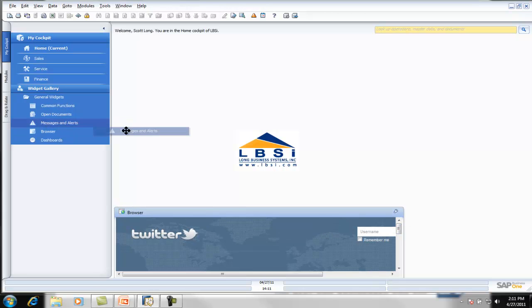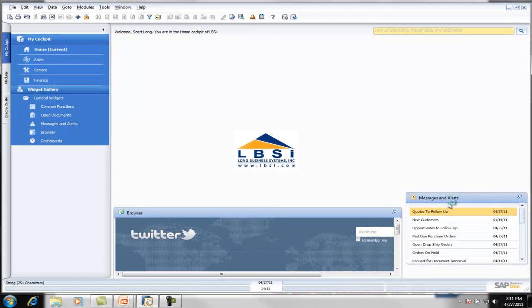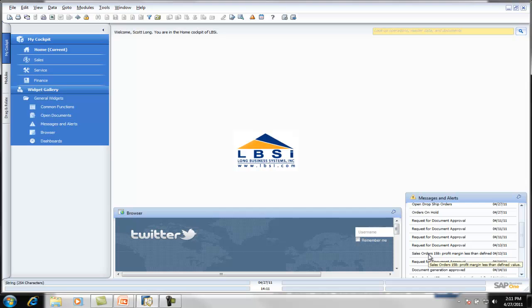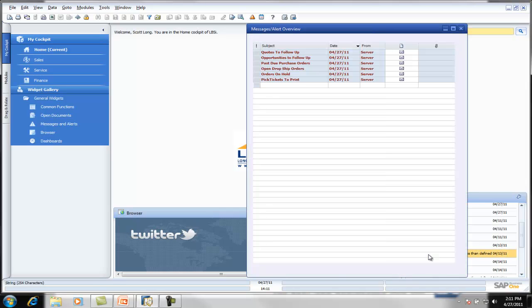I also want to make my messages and alerts part of my cockpit so that if something's going on, I get a message sent to my screen automatically. And it could be a lot of things. When new customers are added to the system, something with past due purchase orders, a list of orders that are on hold, maybe a sales order that is below a specified profit margin.